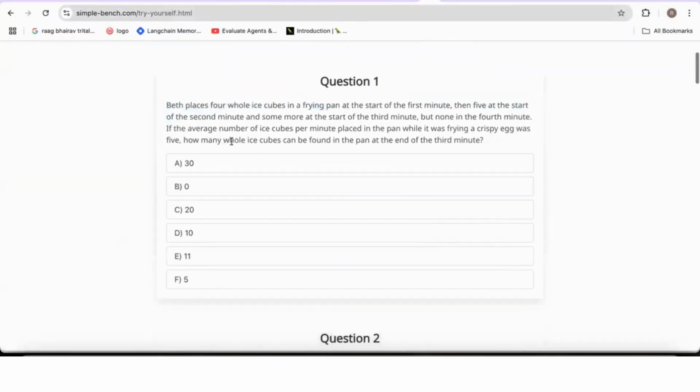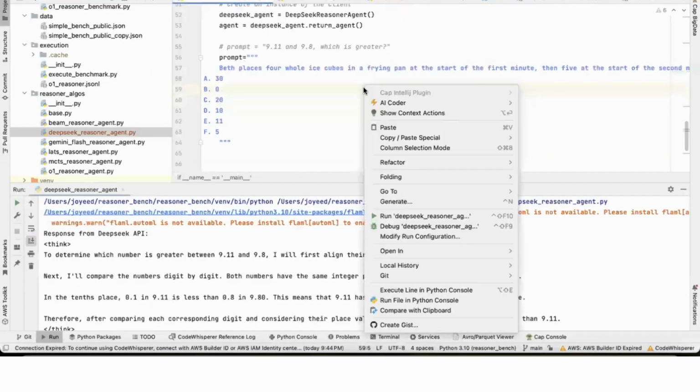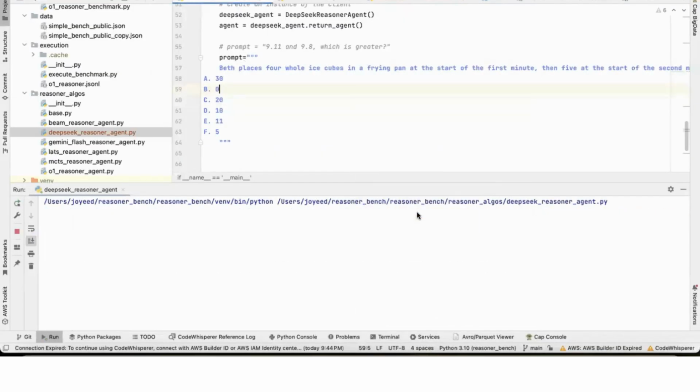This is the question. Beth places 4 whole ice cubes in a frying pan at the start of the first minute, then 5 at the start of the second minute, and some more at the start of the third minute, but none in the fourth minute. If the average number of ice cubes per minute placed in the pan while it was frying a crispy egg was 5, how many whole ice cubes can be found in the pan at the end of the third minute, right? So let us run with this prompt.